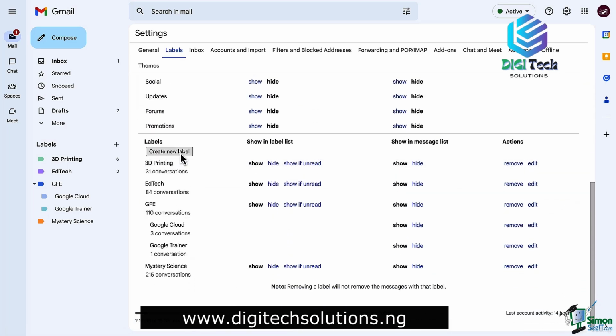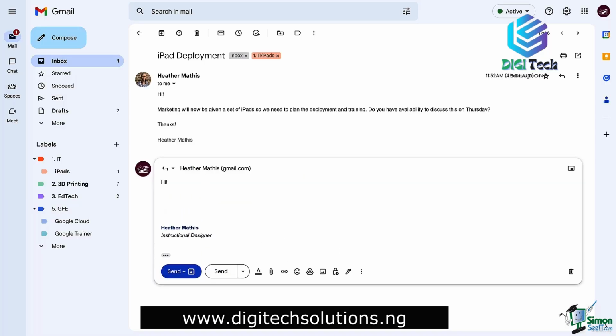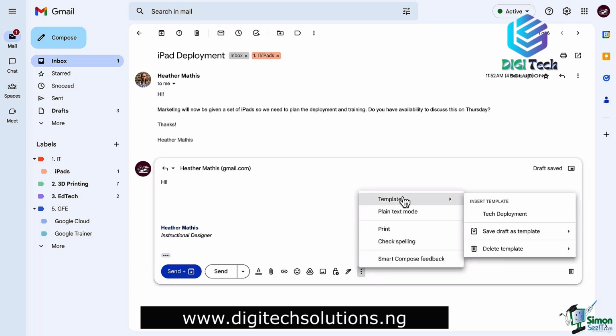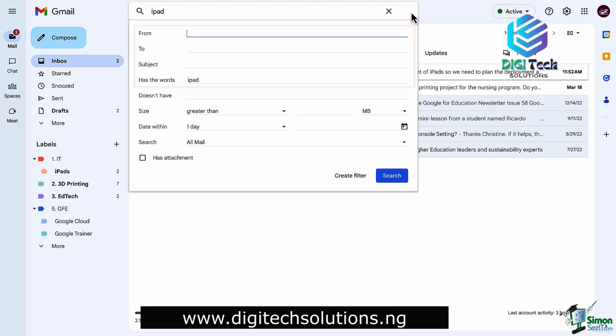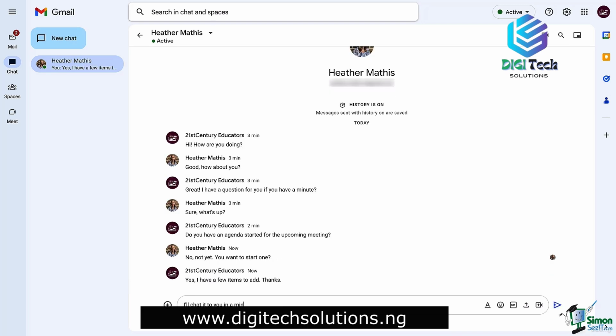Then we will spend several modules focused on getting organized to increase your productivity. This includes things like the power of labels and filters, which when combined together is magic, and the use of templates, which is also known as canned responses. We'll take a look at that as well. We'll touch on the built-in search feature, the side panel, and why you should use chat and spaces to reduce the number of emails in your inbox.